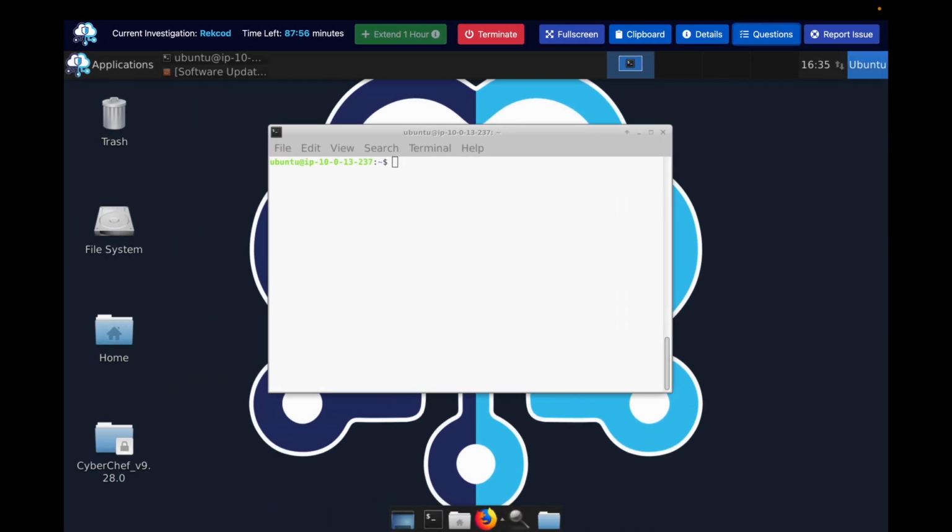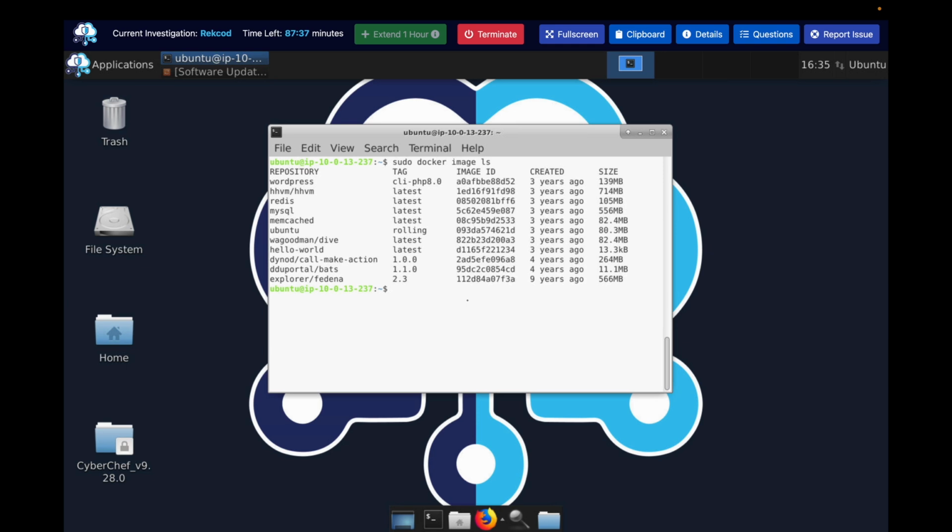All right, so we are back in the lab. Let's get started. So let's do this. Hold on. sudo docker image ls. Fedora, that was in our last question. So we're going to be looking at this right here. That is the one mentioned in our question.